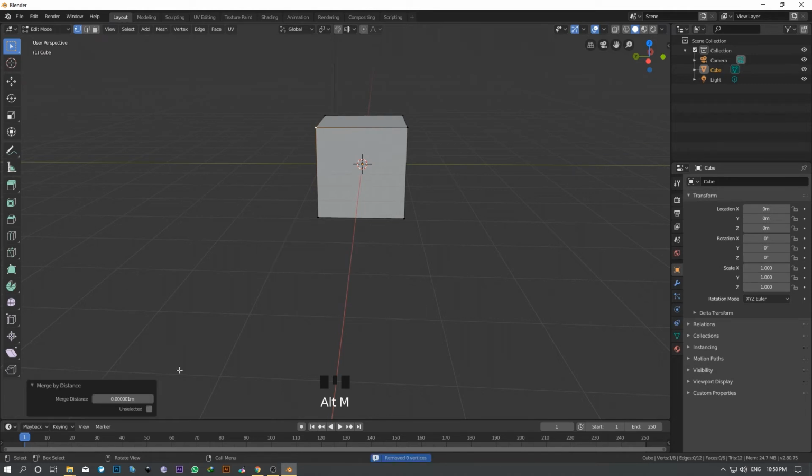Also, there will be a pop-up right here in which you can adjust the distance. Here you can see the value is almost 0, so you can vary this value.